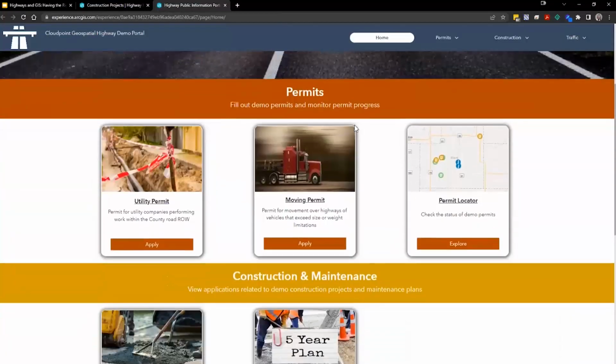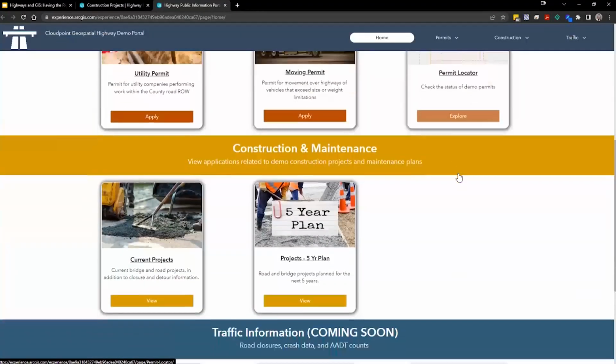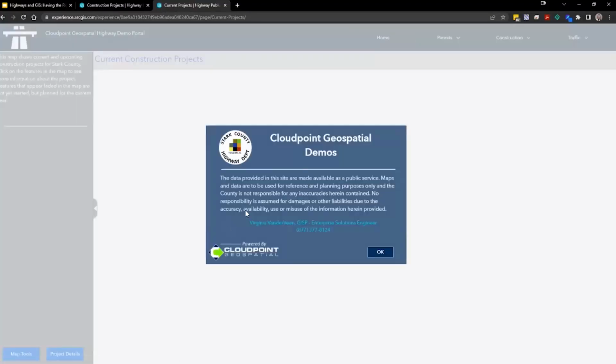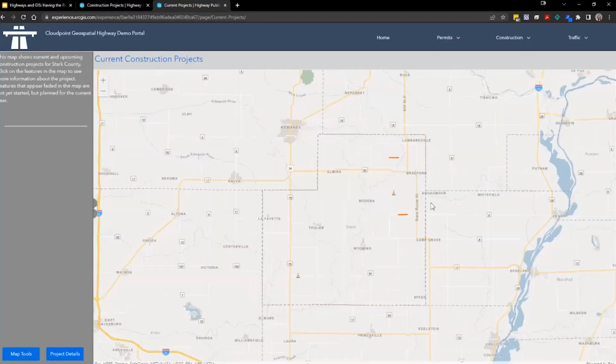Again, demo of what the public might see. In our previous webinars, we've shown how the public can apply for permits and see what permits are open and the status of those. Same with construction and maintenance. Again, this is just the map we were seeing before. They can see current projects as well as the 5-year plan.